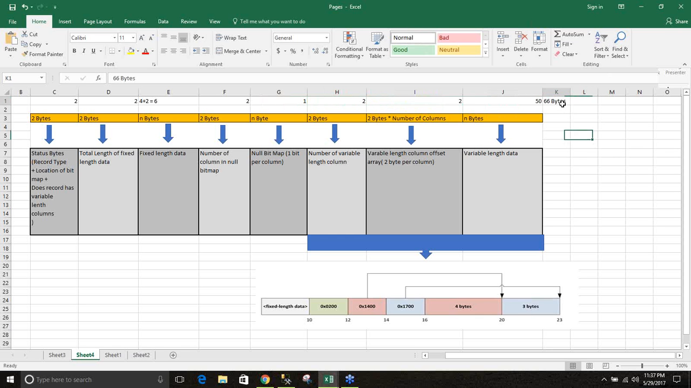It's an extreme case. If the number of characters in customer name is less, that's fine. But we are calculating this for the extreme situation, right? So the maximum size of a record in this particular table, the table which we created, TBL customer, is going to be 66 bytes. All right.